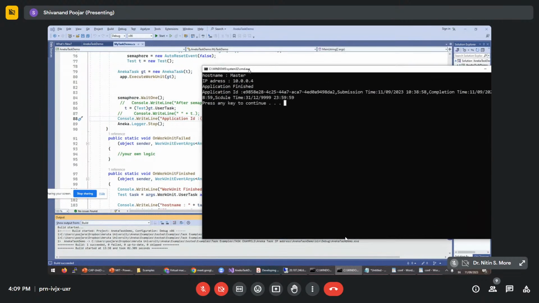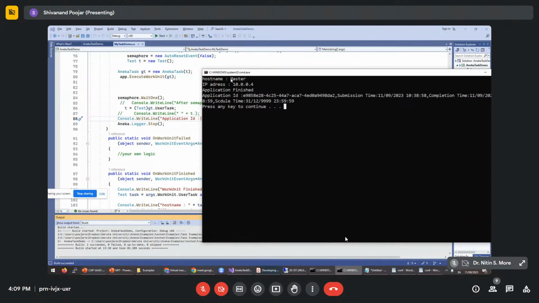So now you can see that it said it's executed on the host master, because in the master itself we have one worker. Application is finished, and this is the application ID. Let us see whether this is executed on the Aneka Cloud hosted on Azure or not. This application ID is DA2, something like that, and let us check there.